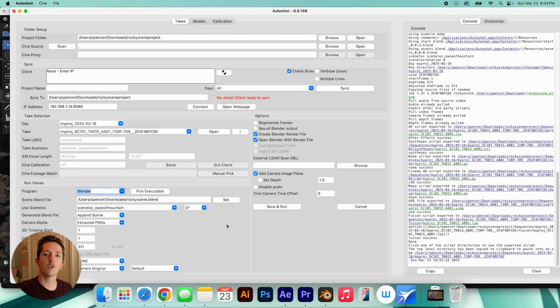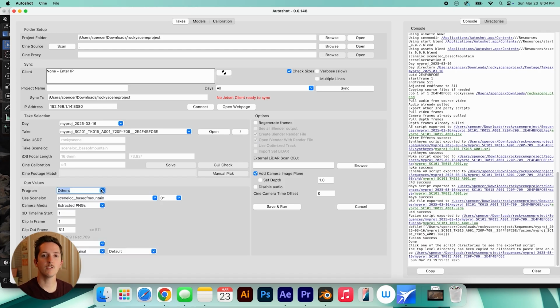So back here in Autoshot, we are going to change one of our settings. Down here in the bottom left where it says Program, we are going to click on that and we are going to change it to Others. Once you've selected Others, you don't need to change any other settings. Now we can go ahead and hit that Save and Run button.